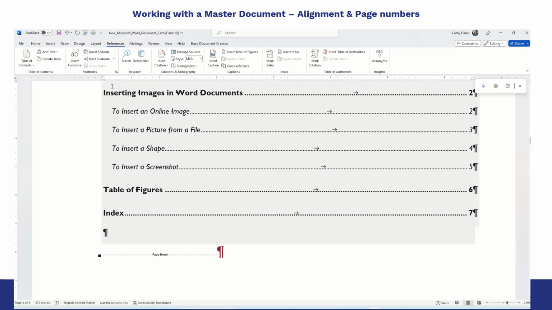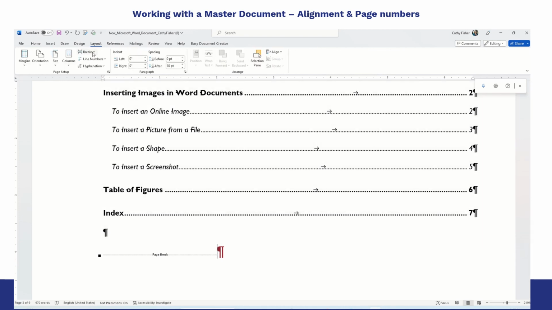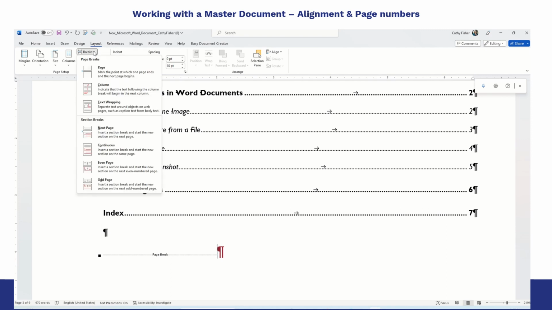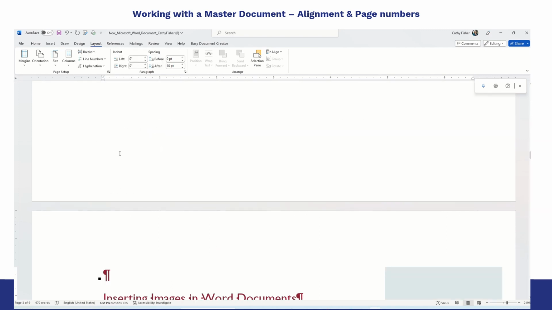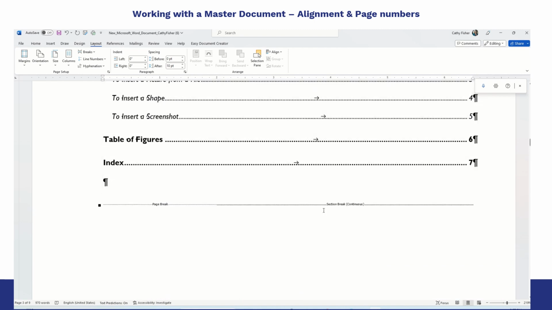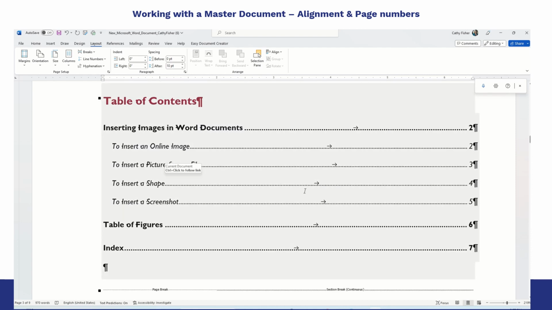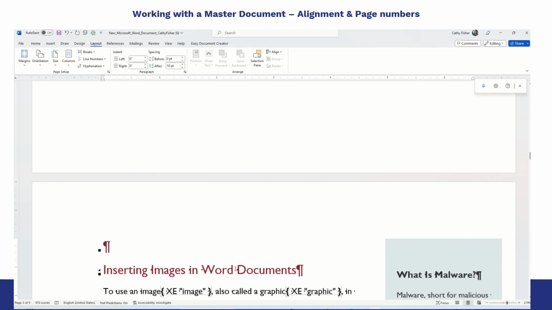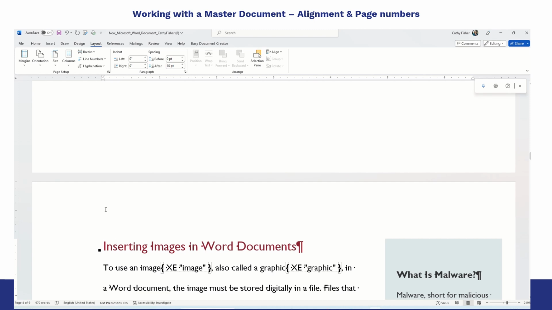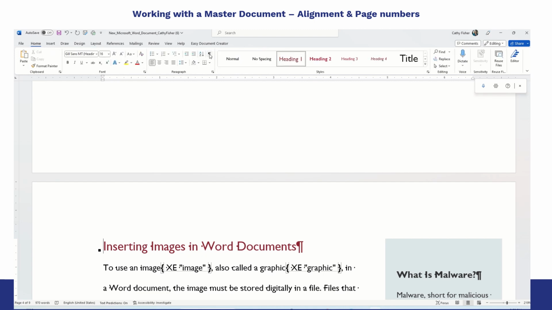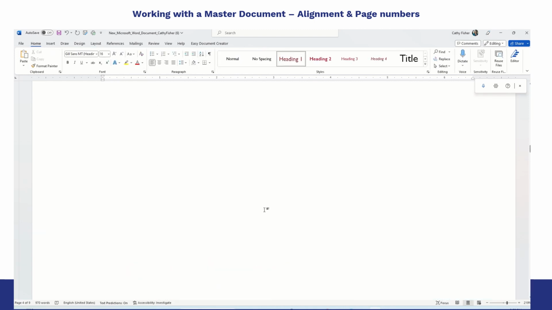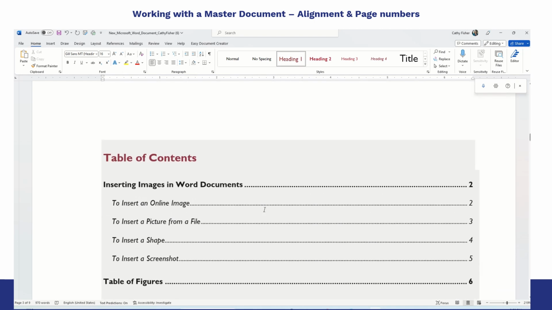So I'm going to go up to my layout, I'm going to go to my breaks and I'm going to make it a continuous. Okay, so what I have is a page break and a section break. So now my table of contents is one section, and this starts a new section down here. Okay, I don't actually want that there, so I'll just get rid of that. I didn't want that extra paragraph marker in there, and I'm going to turn off my show hides so that we can see what it actually is going to look like without all of the paragraph markers in there.